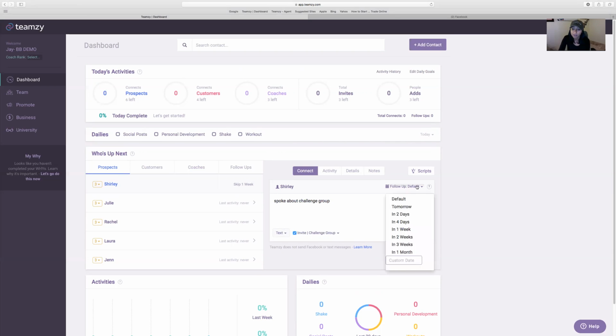Each person will have their own follow-up option. You can go down and set it for tomorrow, which is what I decided. I will be setting up this follow-up for tomorrow. I'm going to log this connection, and you'll notice she gets removed from my list and the next person populates. So I always have the next person on my list to contact without having to rescrub a list, and without having to start from scratch. So that's the beauty of your Who's Up Next page.